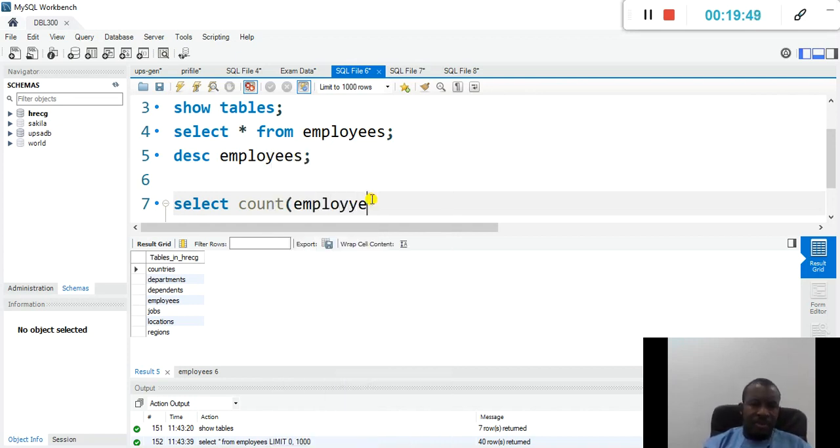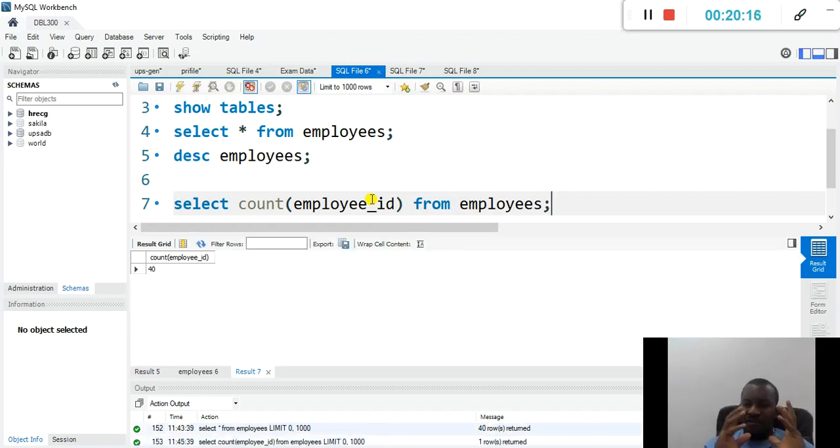Count employee ID. So we are going to count employee IDs. From, we need to indicate where we are doing the counting from. So from what? The table called what? Employees. Okay, so let's execute that. That is control enter. Okay, there are 40 records in the employee table.